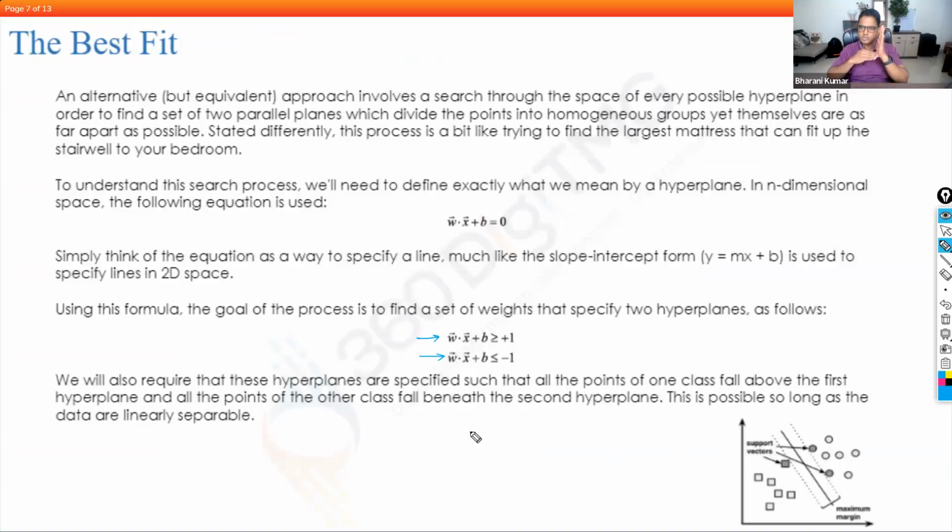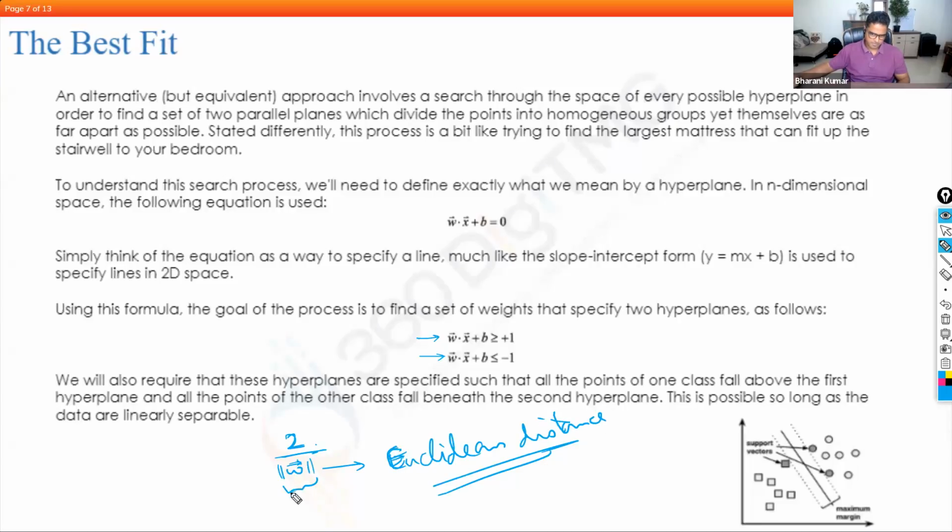Basically, that's the equation of a line. But if you have more than two dimensions, if you have a third dimension also, then we call it a hyperplane. The distance between two hyperplanes is given using 2 divided by W. W is the weights, all the weights put together. This gives you the distance. And this would give you Euclidean distance, to try to find the Euclidean distance between the points. So this gives you distance basically.